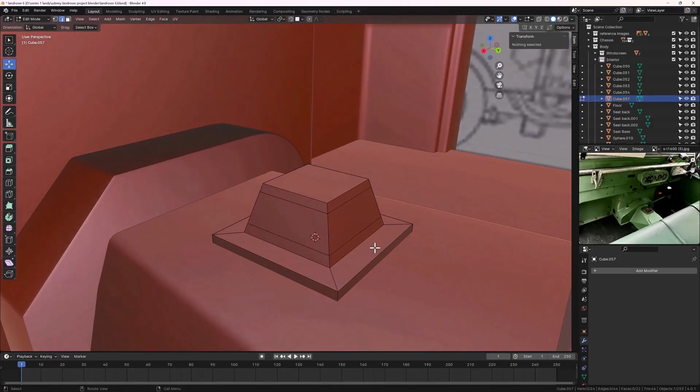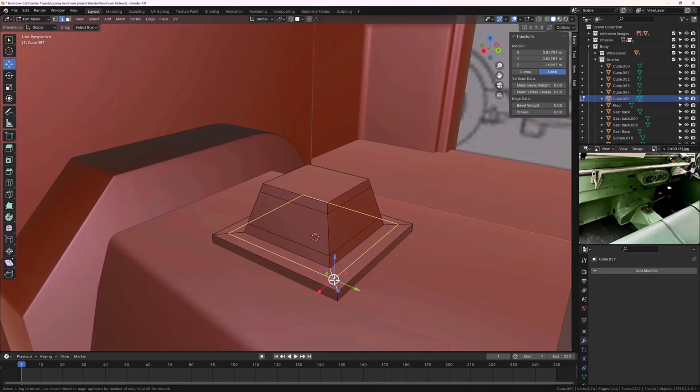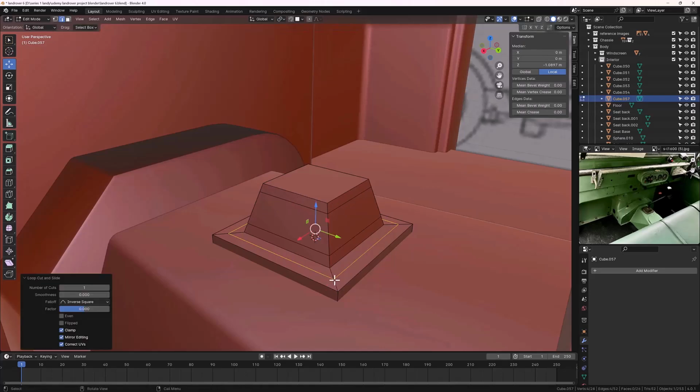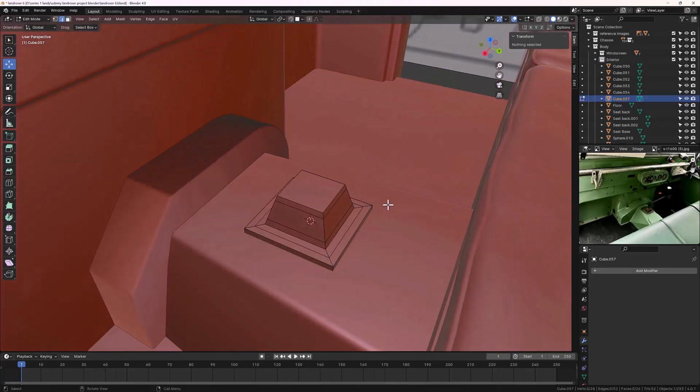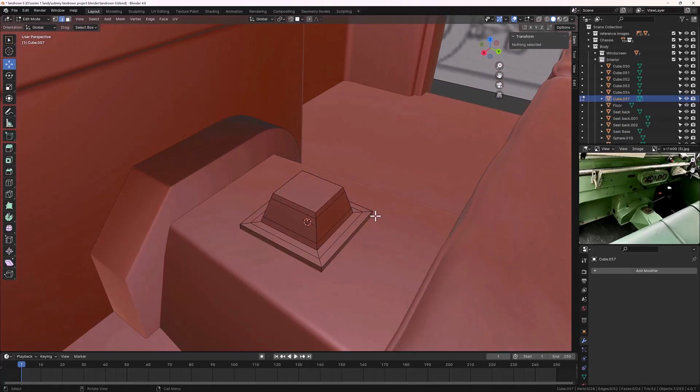Okay, let's press Alt. And let's grab, I'm sorry, no, let's not press Alt. Let's just grab this one just here and press Ctrl R and put another loop in just there like that. Okay, let's see what happens now when we apply a subdivision surface modifier to this.